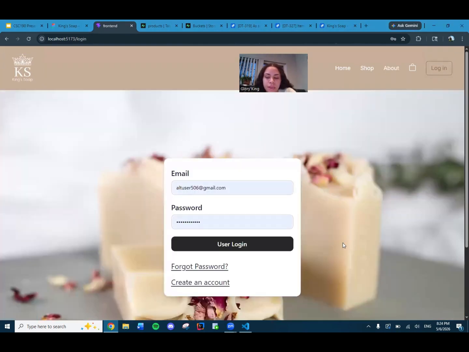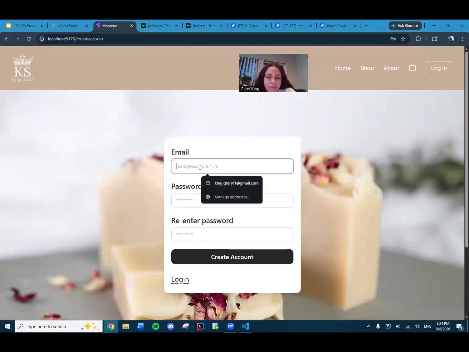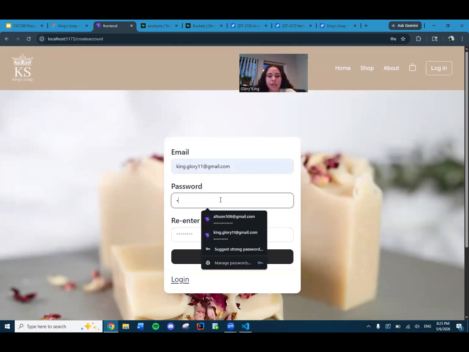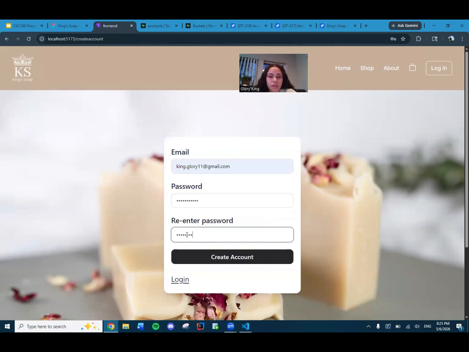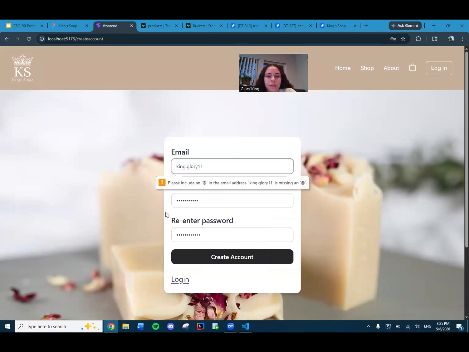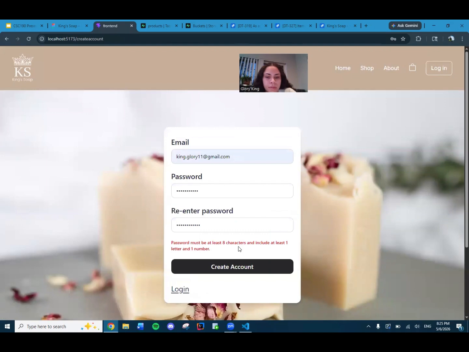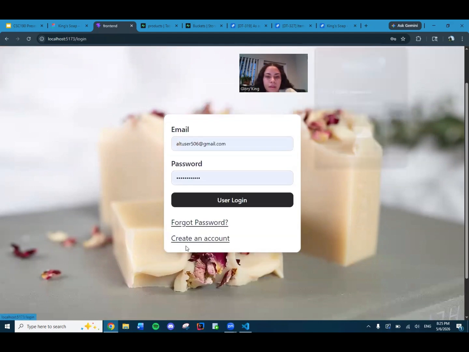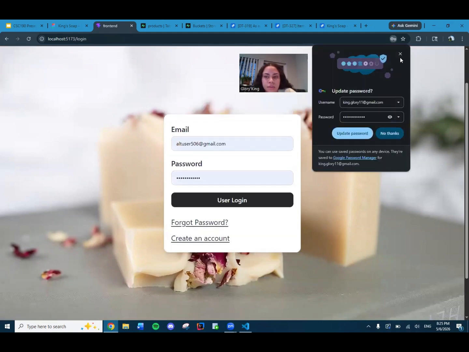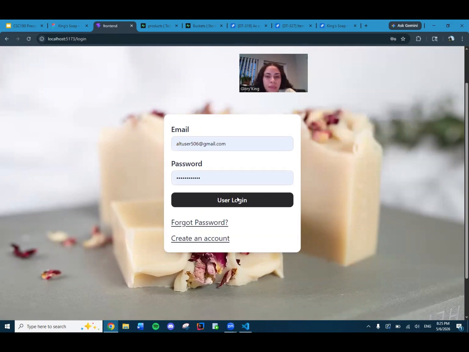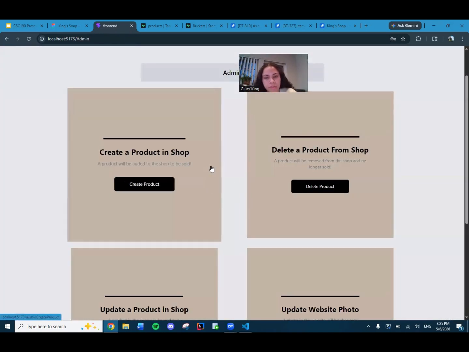So we do have the account creation and login features working. If we go to create an account, just as an example, if I tried to make a dummy account, if I remove this, it'll show an error saying that you need the @gmail.com, and then it'll also say that you need 8 characters and at least 1 number. For this, we're just going to use a pre-existing account to take us to the admin page. And the only feature we have working right now is the create a product in shop.